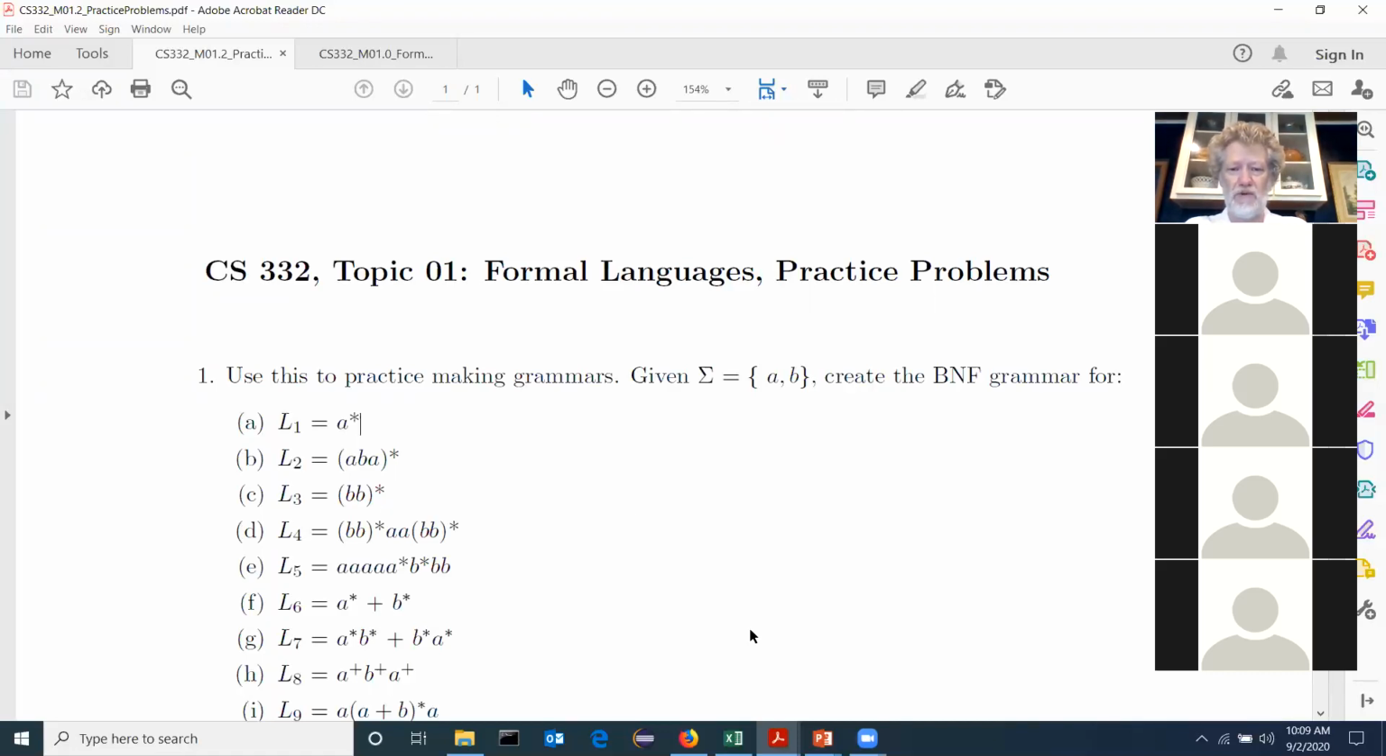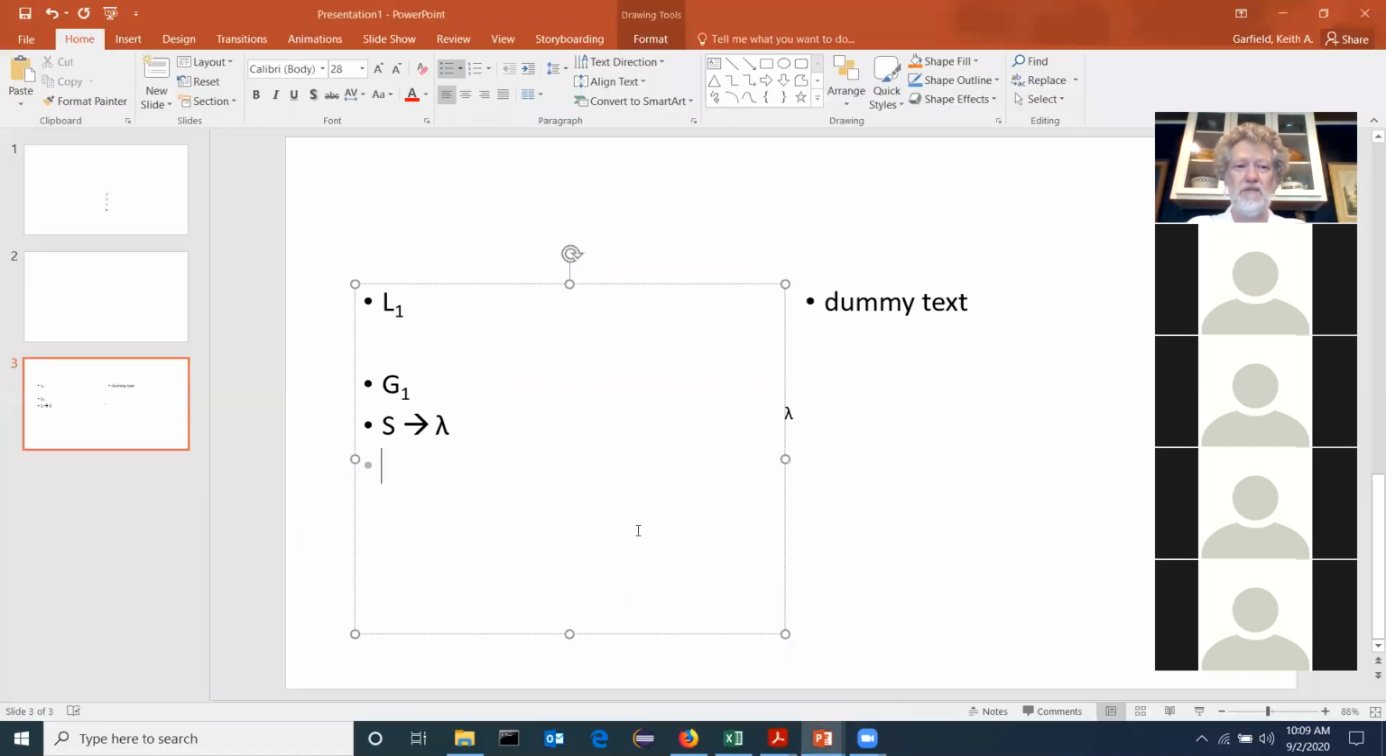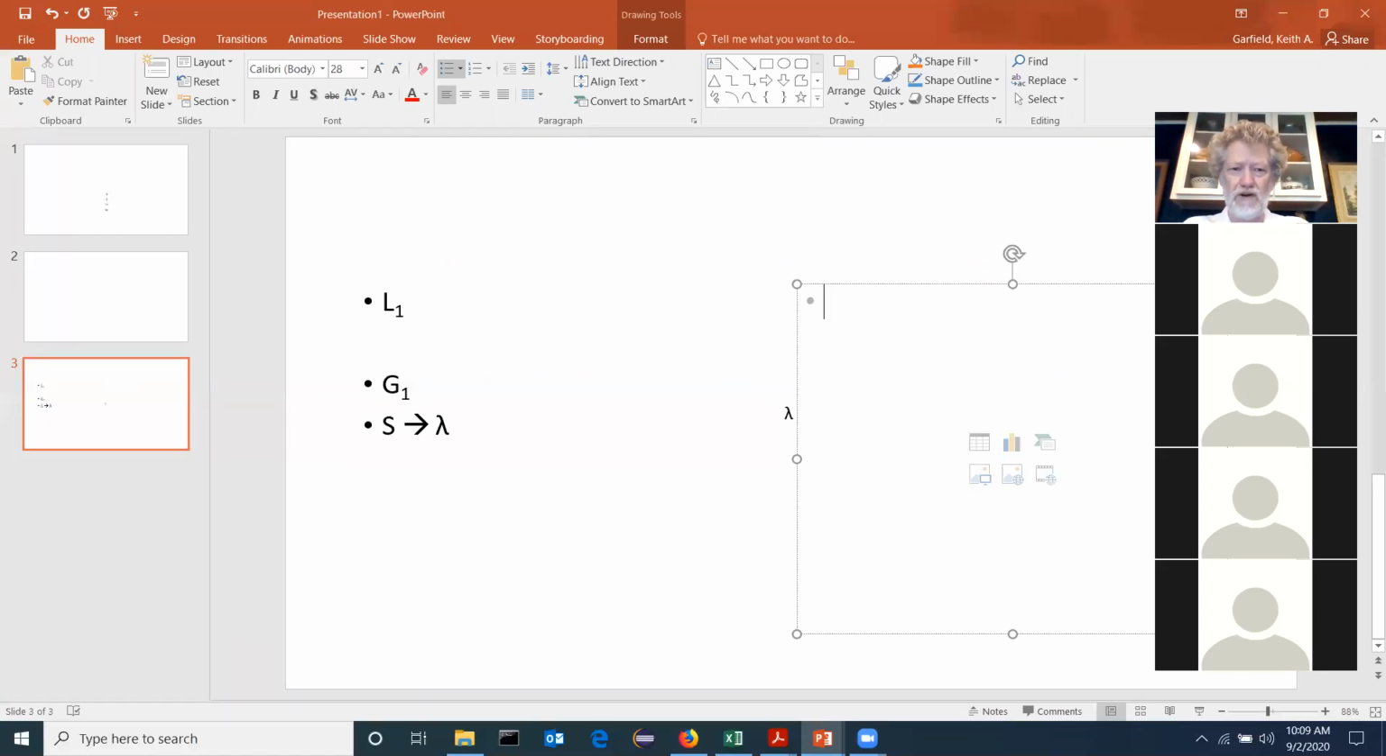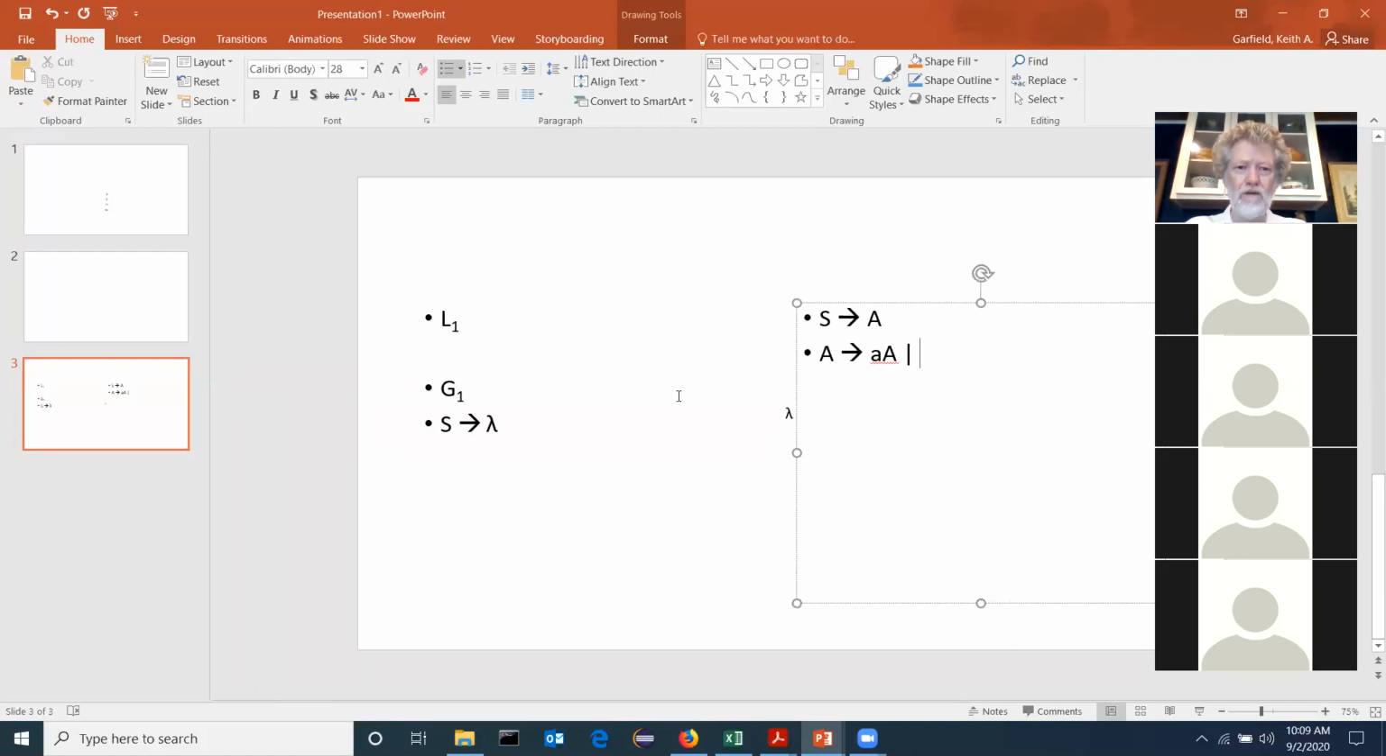So what would that grammar look like? Well, the easiest way to make any number of A's would look like this. Grammar would start with the start symbol S, and I'm going to go to just non-terminal A. And then non-terminal A goes to terminal a followed by non-terminal A, or lambda. Now think about how that grammar works.